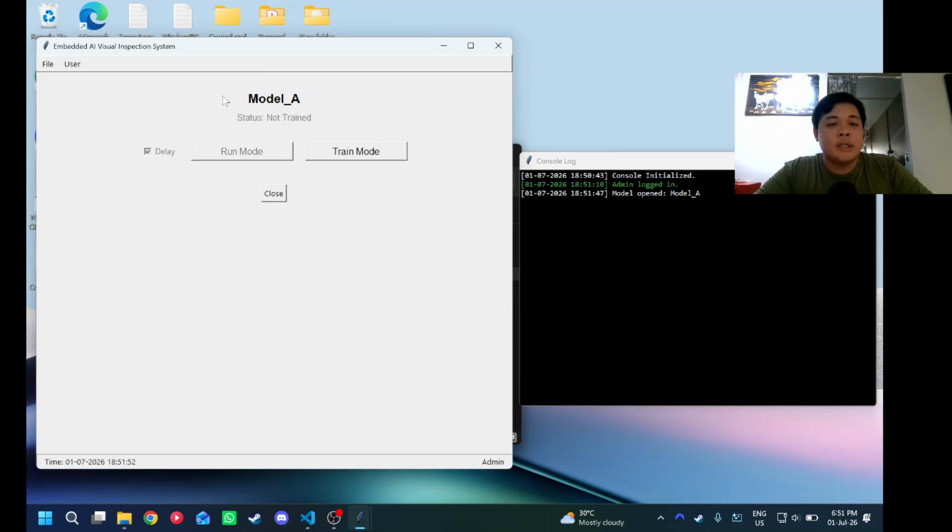and you can see over here that the status says that model A is not trained, so we are not able to proceed with the run mode, and the only option we have is to either close the model or to train it. So let's go ahead and train the model.